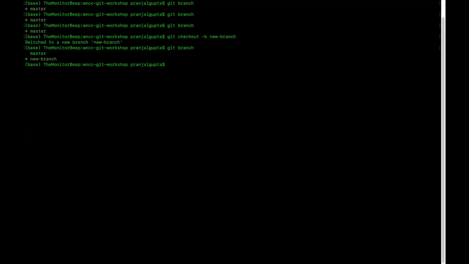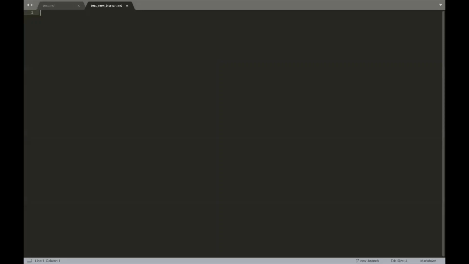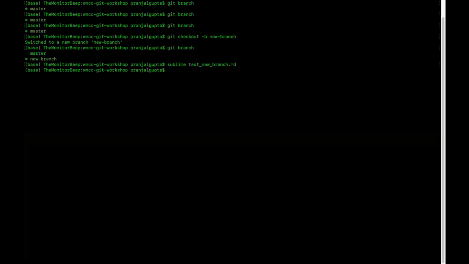Now let us say I create another file in this branch. Okay, I created this particular file in my new branch. Now if I ls, so ls is actually pointing to the repository, so it will show you all the files in all of your branches. So this test.md is in my master branch, and test new branch is in my new branch.